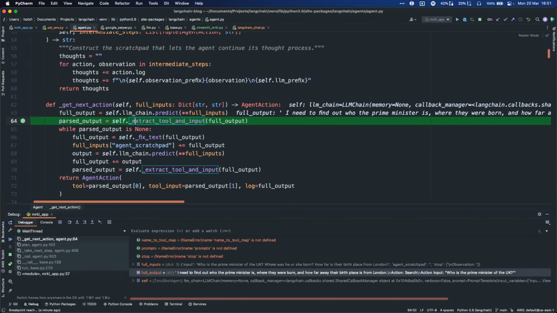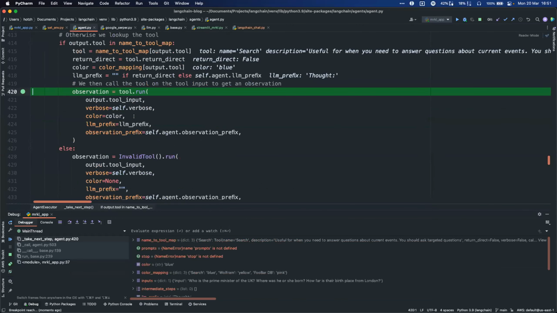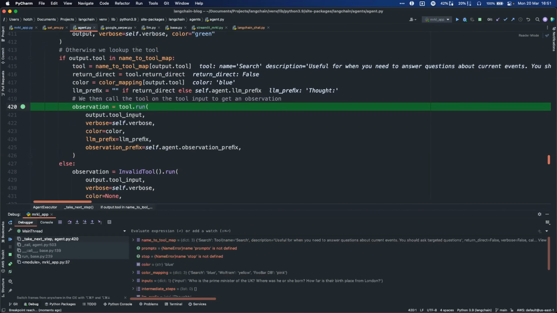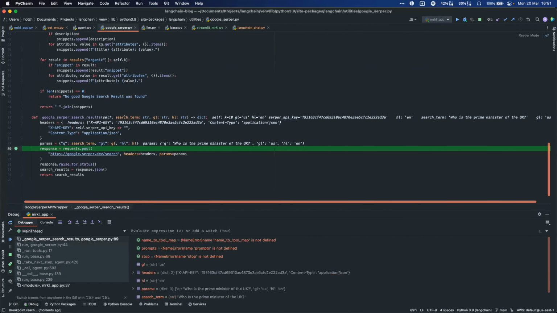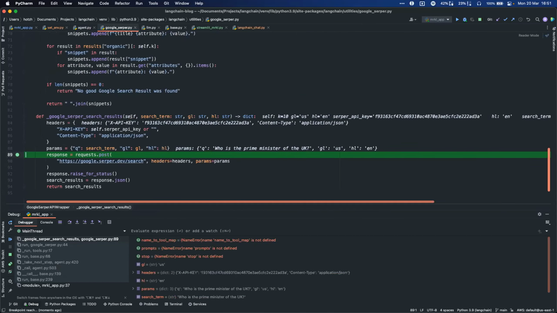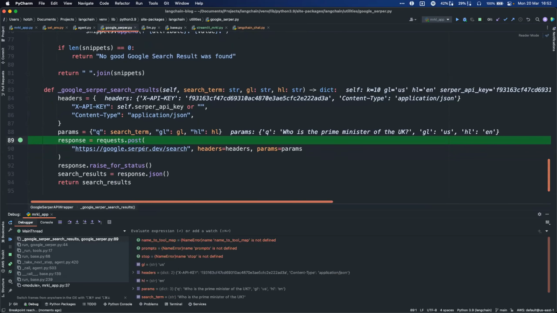Now LangChain will take that and say, okay, then let me query the internet for you, because LangChain is just a Python program, so we can use Python commands to access the API that we have defined. So we can just run this search. And this is exactly the line of code where we request the search from the SERPA API. You can see the question we're asking is who's the Prime Minister of the UK.